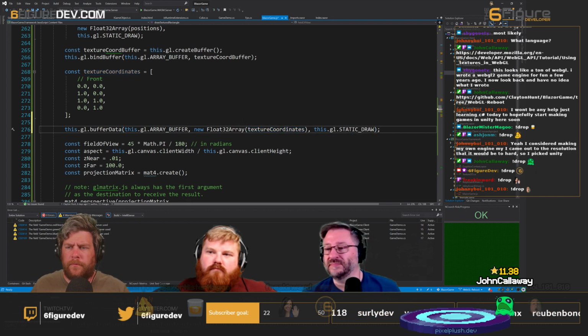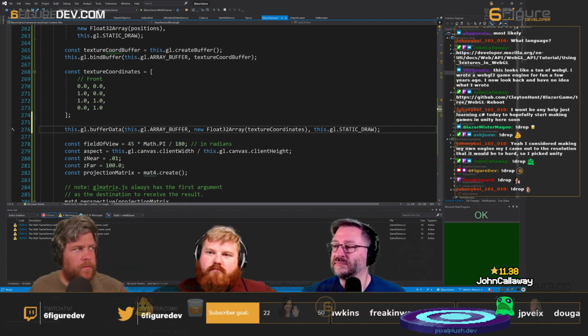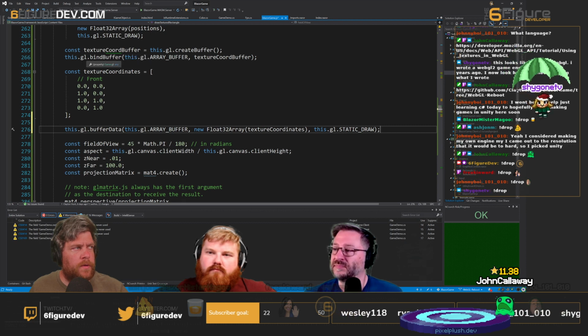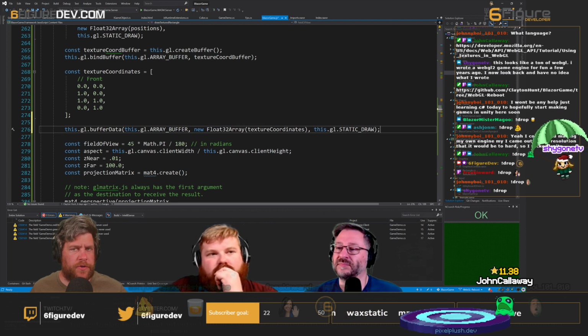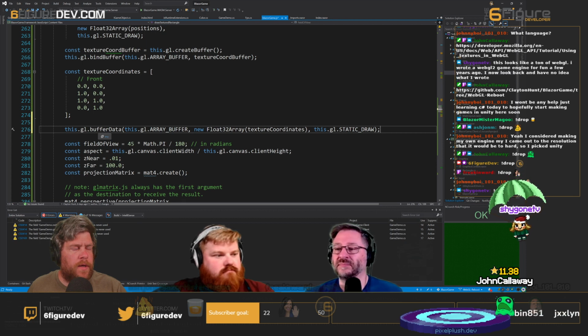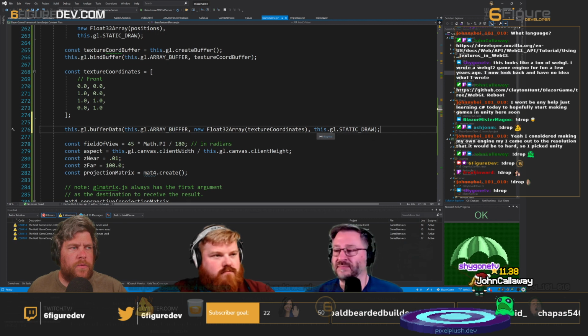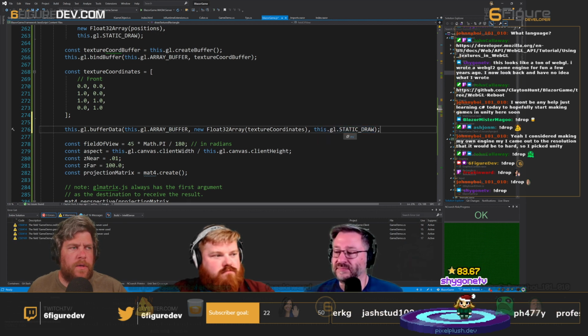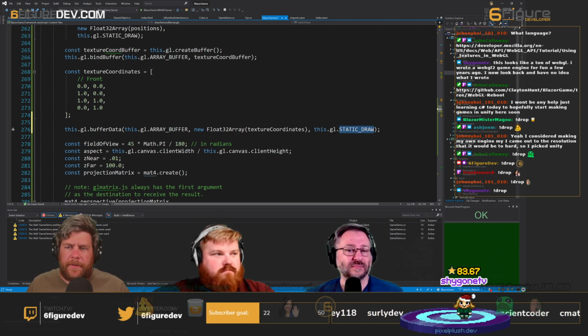Draw. Yeah, and that's really all they're doing. They create the buffer. They bind it so it's the active buffer. They assign the generic texture coordinates, stretching all the way out to the extents. Then they apply the buffer as a Float32Array to this static draw thing. I think this tells it to get evaluated by the fragment shader, but I'm not 100% sure, so we'll find out.